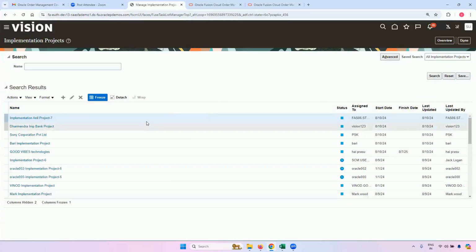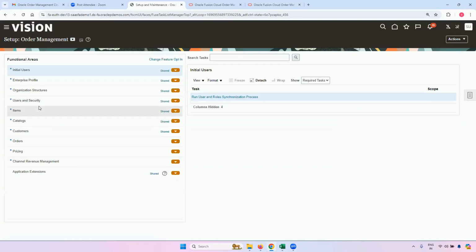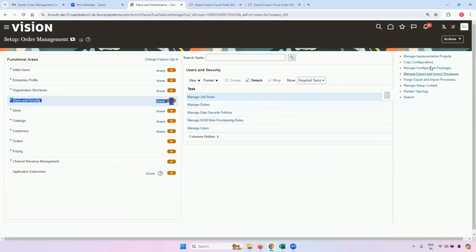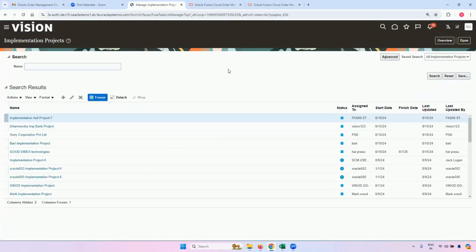There are various implementation project names given here. Many companies create implementation projects very rarely. You do not track the progress from here. You can just go to FSM, which is Functional Setup Manager, and configure from there because it is in a sequential order. But suppose there is a large company with many people in IT, and you want to allocate different tasks to different people, then you make use of this feature known as Manage Implementation Projects. So just click over there, and let me create a new project from the very beginning.